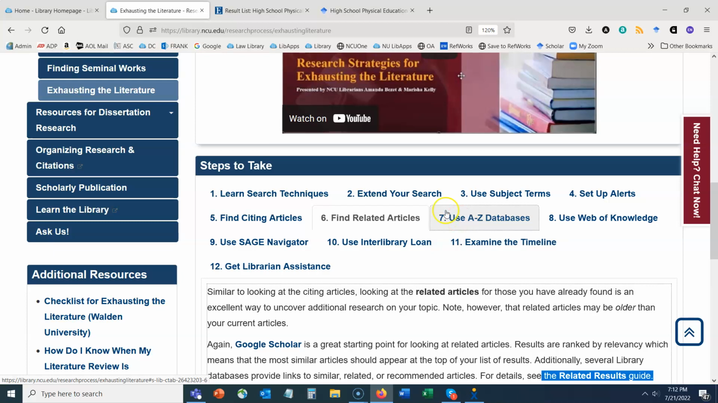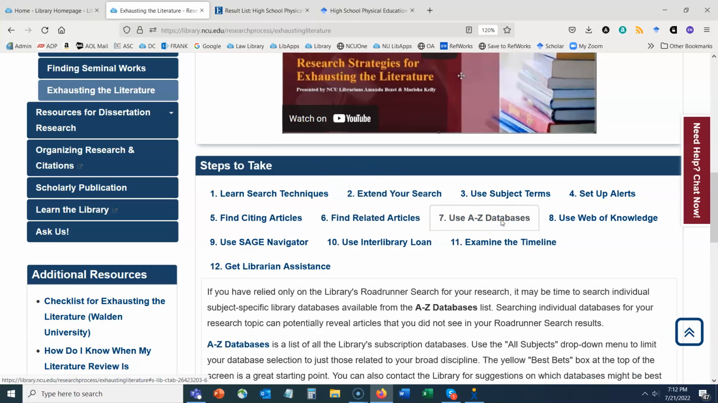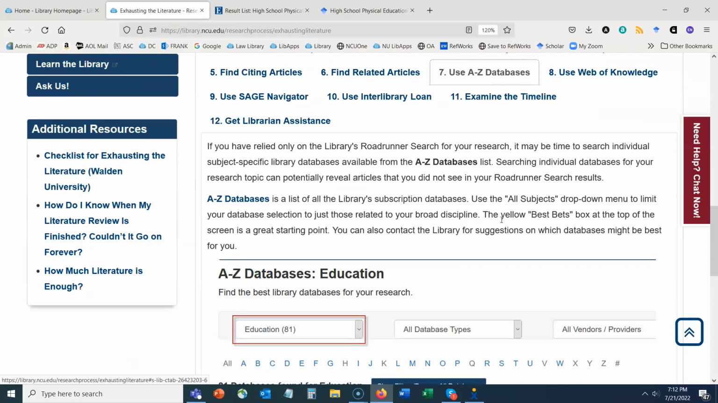Okay, moving along here, we are now going to talk about using the A to Z databases tool to use additional databases because you may be relying either solely or mostly on that Roadrunner search, which is great. I love Roadrunner search. It's always my best starting point as well.